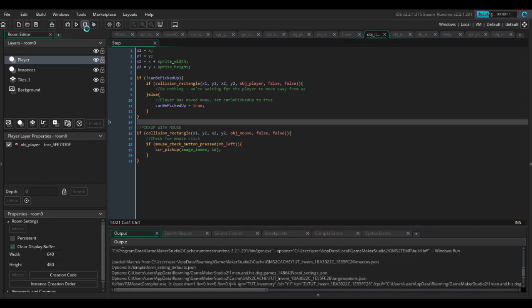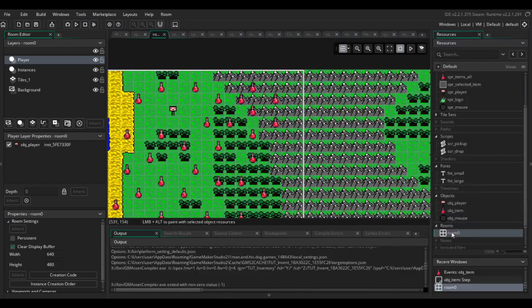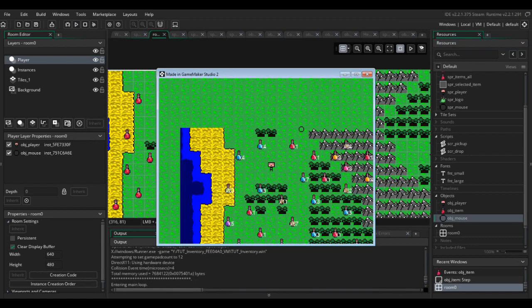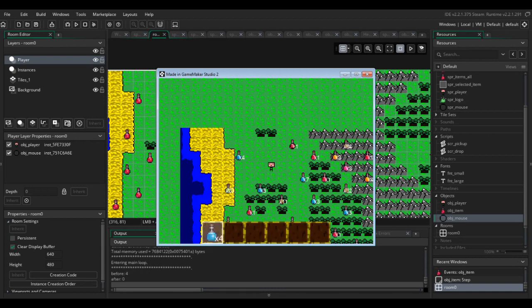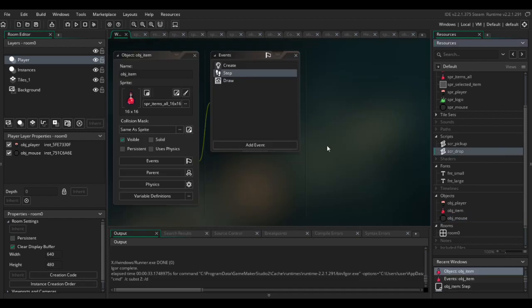Oh, don't forget to put the mouse item in the world, otherwise it's not going to work. So let's open the inventory and you can see whenever we click on something, we're picking it up using exactly the same script. So now we can pick up, we're going to actually drop them as well.